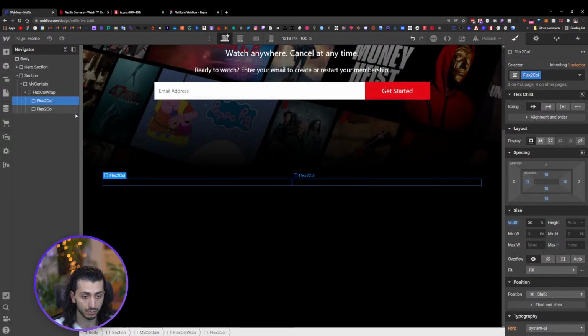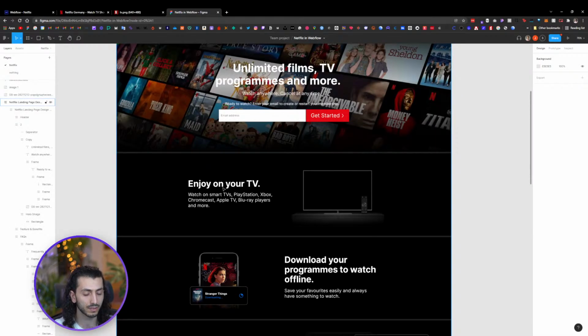And we have two of these. So you see these are next to each other. This is for the right content. This is for the left one. What do we have in left?